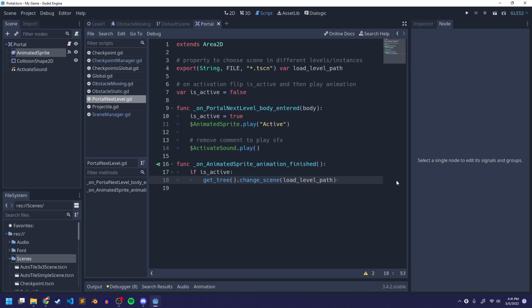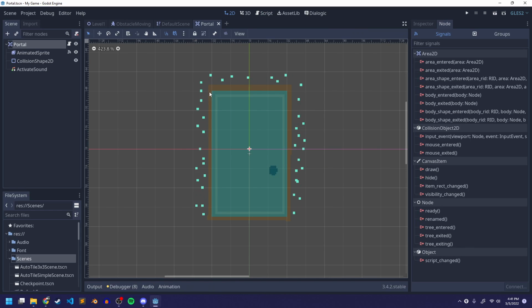So this is similar to our menu code. We get the tree, which is the hierarchy of all the scenes in our Godot game. And then we change scene to whatever path we put in our export variable. So let's save this one and go back to our portal.